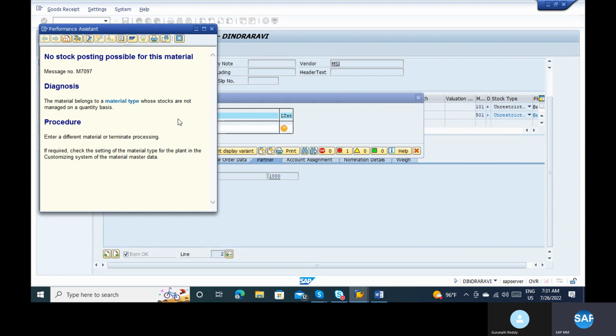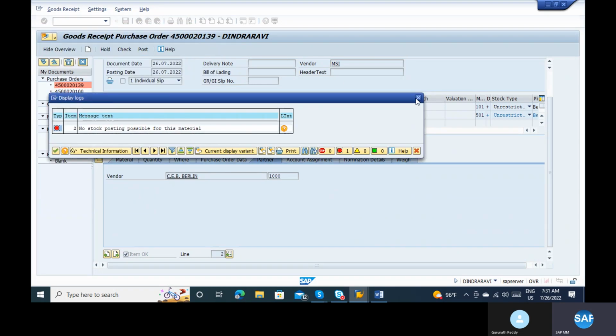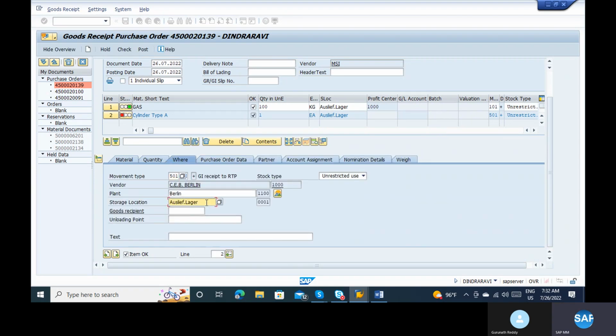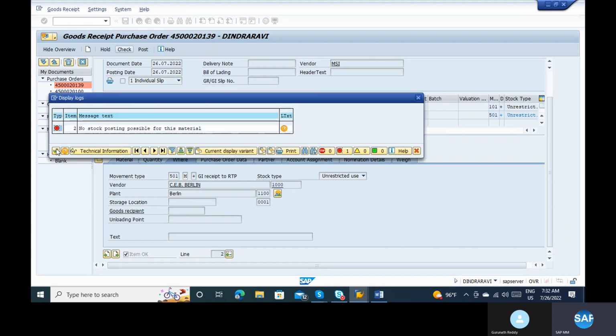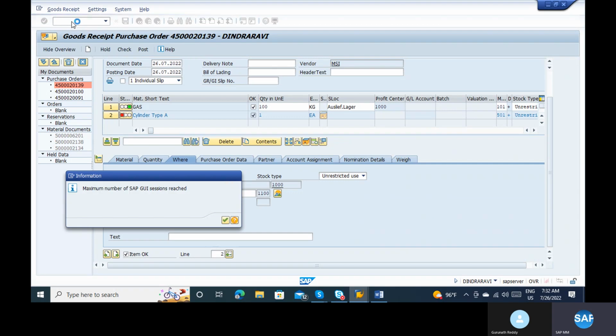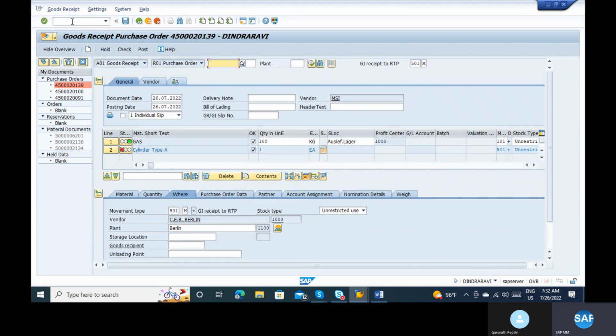The material belongs to a material type whose stocks are not managed on a quantity basis. Okay, I will tell you what the problem is here. It is saying that this material type is not a stock material. I will show you how we can fix this in OMS2. For our plant 1100, this material type is not allowing stock. Do you remember when we talked about the material type controls?